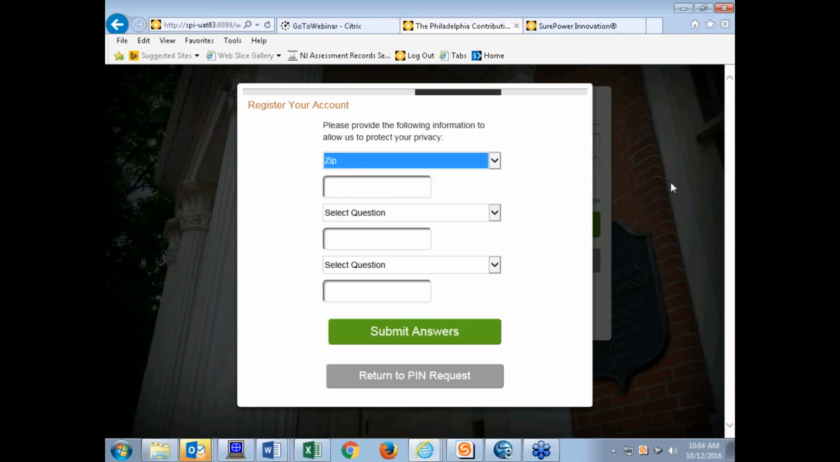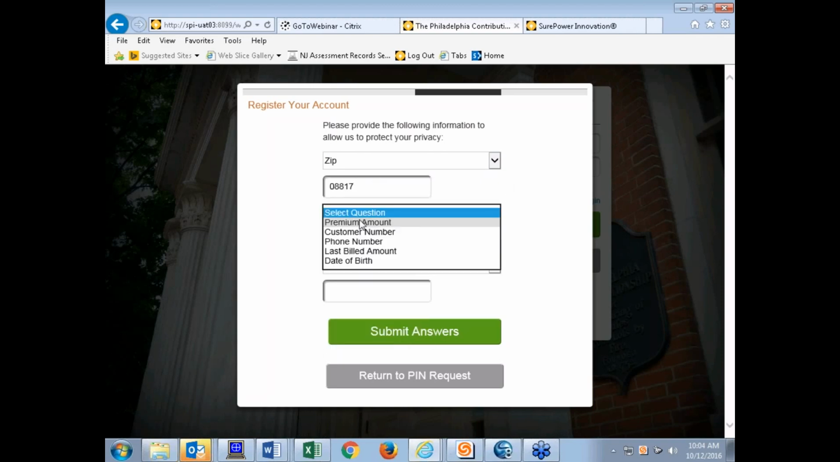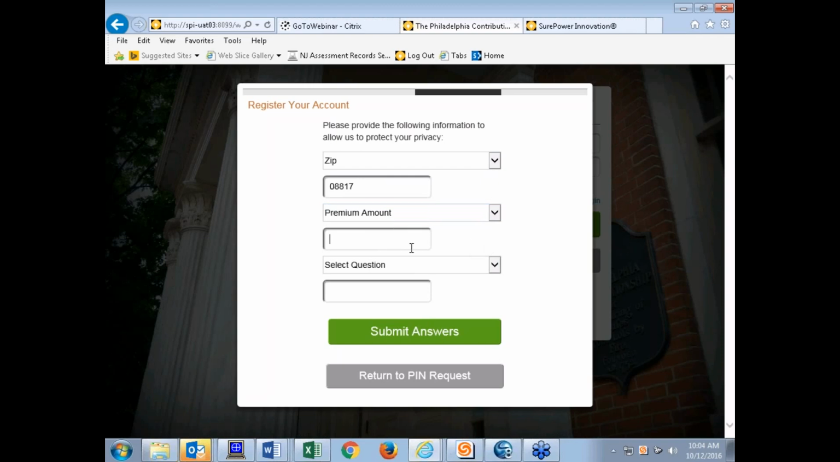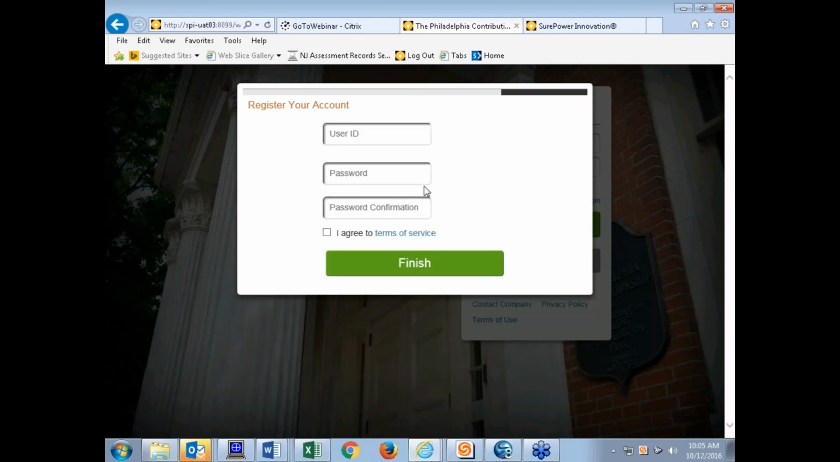Okay, so I'm just going to move through here and input the information for the policy number that I referenced. All of this information, or a majority of it, enough to set up the account, should be available on an invoice. So the policy number, premium amount, and customer number are all things that the insured should have handy. So I'm going to go ahead and submit the answers, and now it's going to allow me to create a user ID and a password.